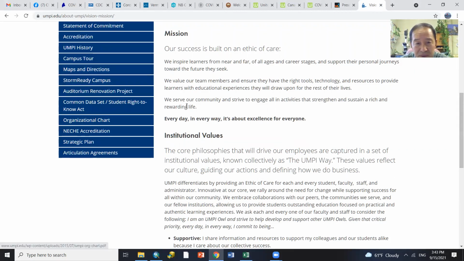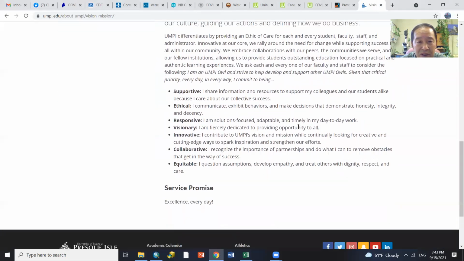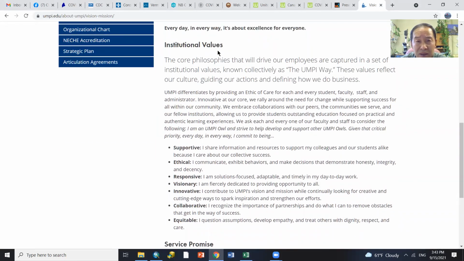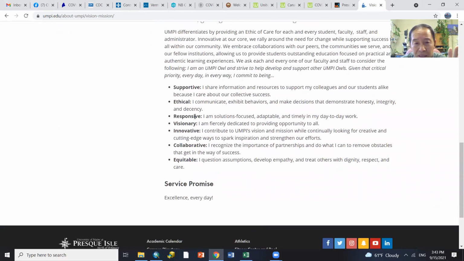So we serve our community and strive to engage all in activities that strengthen and sustain a rich and rewarding life. Okay, so every day in every way, it's about excellence for everyone. Then, of course, there are institutional values like supportive, responsive. From the beginning, I said that this is responsive. This is how we started this, how we respond to a public crisis, the pandemic. Visionary, innovative. Yeah, this is innovative.